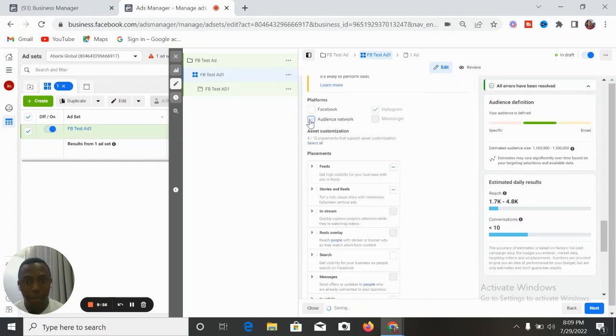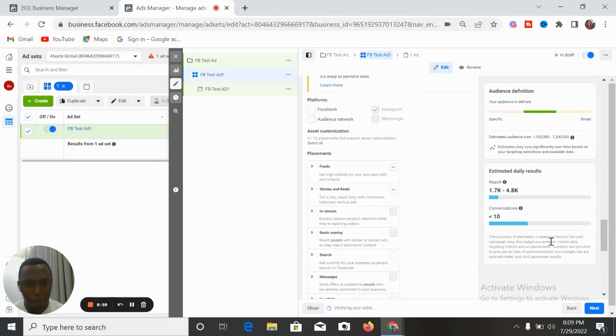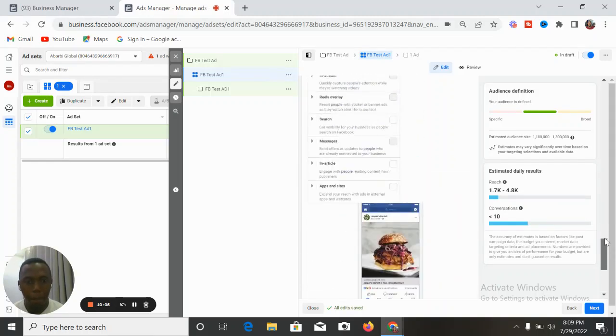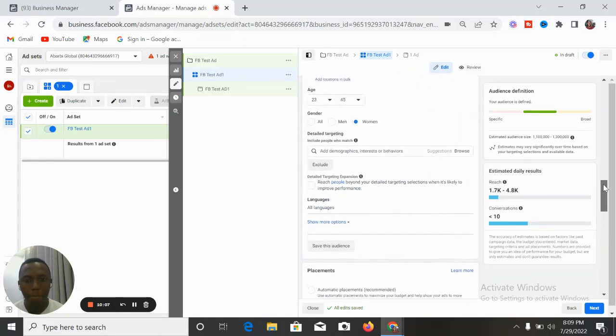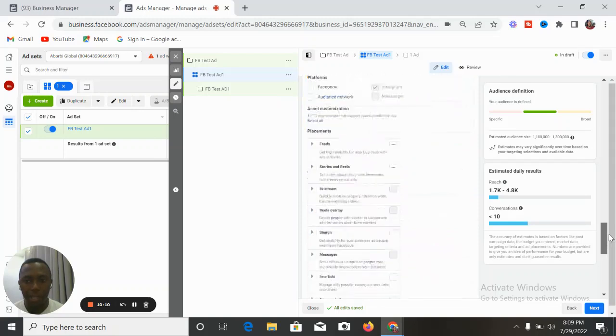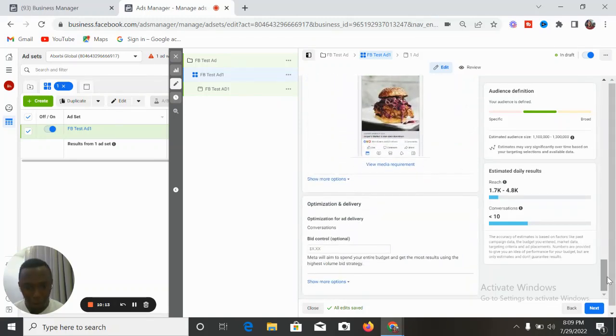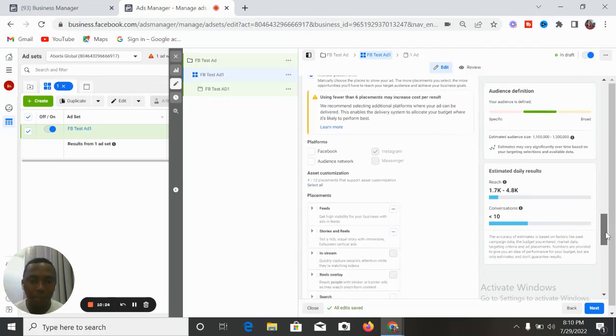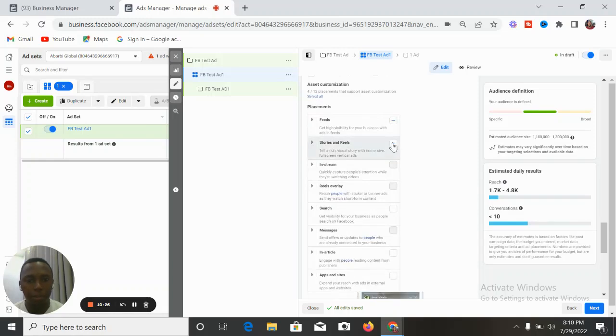Okay, so we uncheck these ones. Everything is set here for us. It's saying using fewer than 6 placements may increase your cost per result. Don't listen to them. Just use what is available for you. Okay? Stories and reels, explore and everything, it's going to show you. You're going to see it. Stay with me.